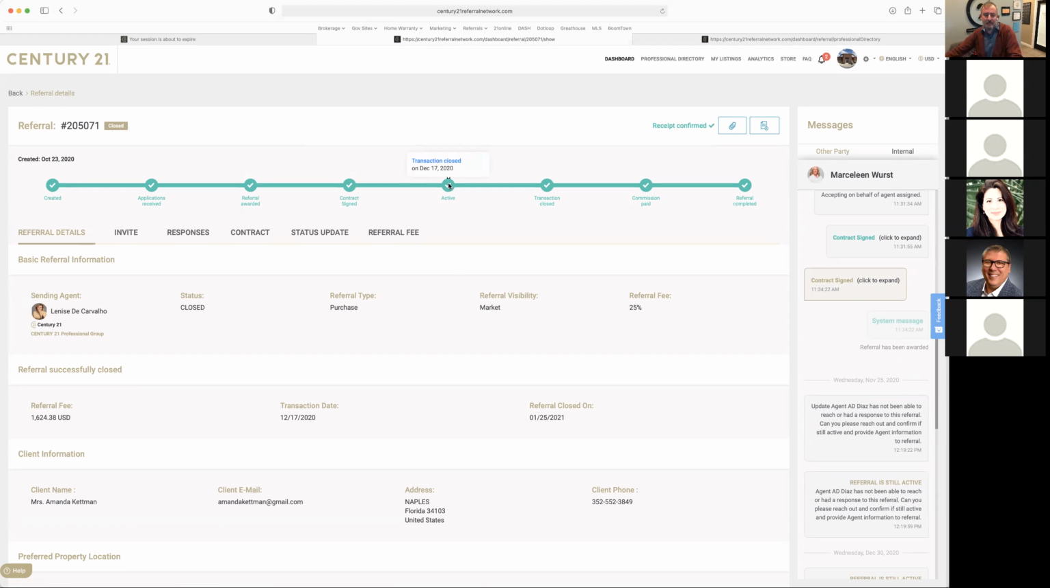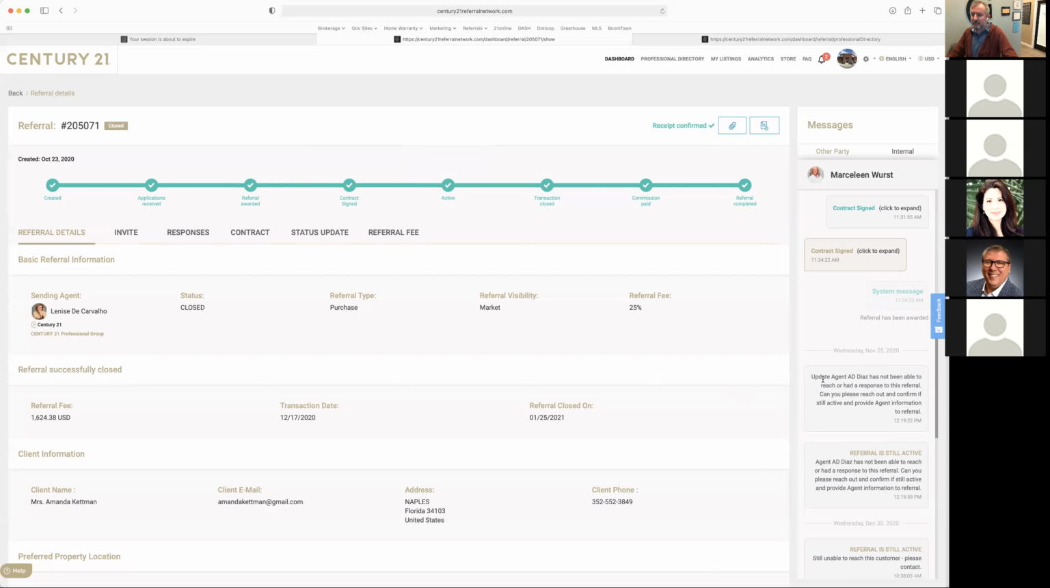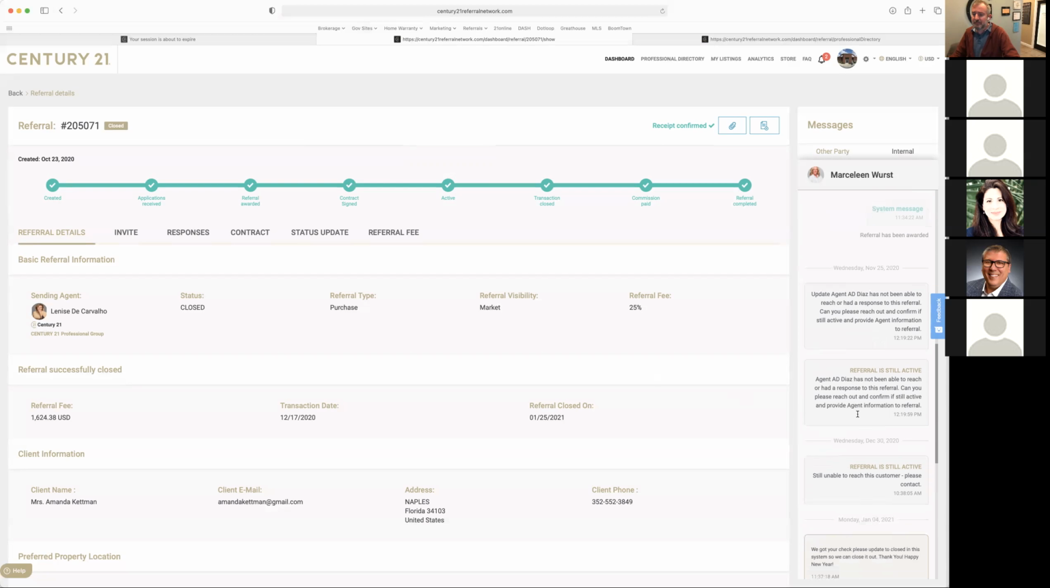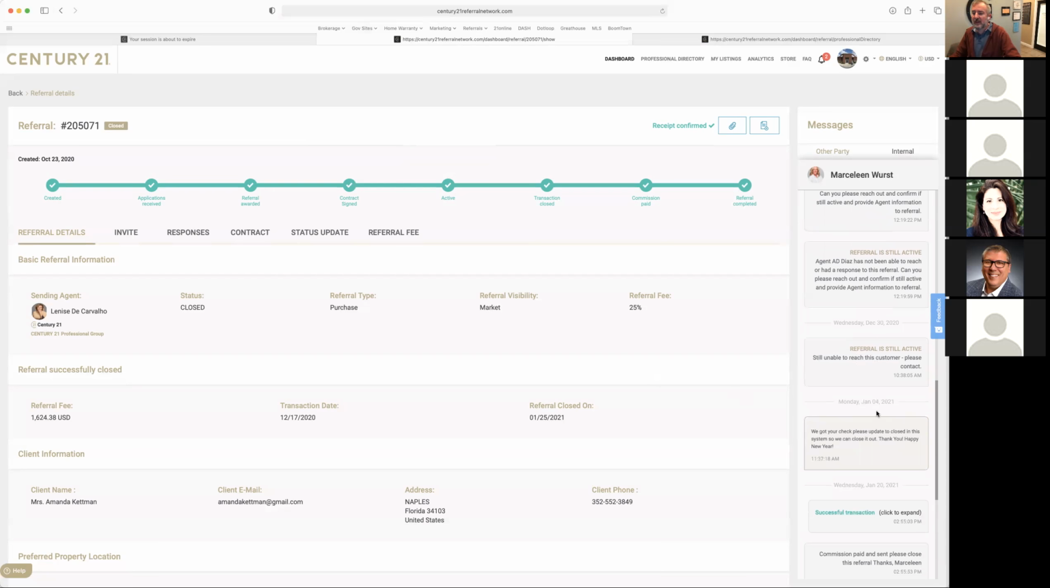Then every 30 days after that, it prompts the other person, so either us if we're the receiving agent or the other person that we're working with, to give an update. So update on, in the beginning, AD Diaz was not able to respond to the client. They're having troubles. Can you help? Is it still going to be available? Still unable. And then we got Lenisi involved. Lenisi talked to her friend and said, no, this is the person, please talk to him. So they started talking to him, and they ended up having their deal go through.